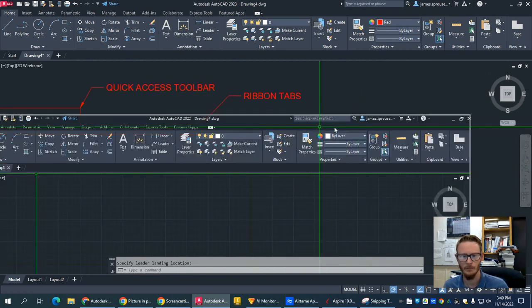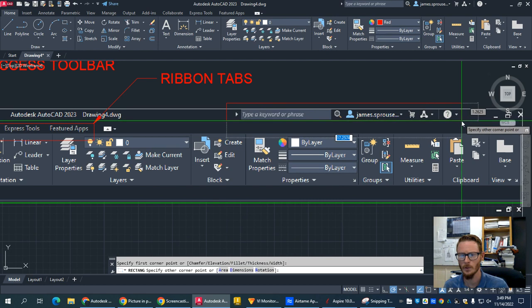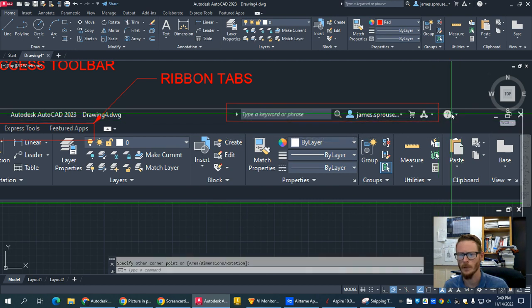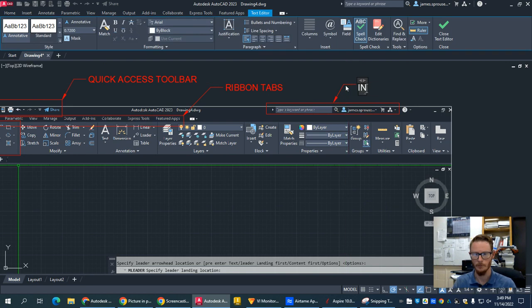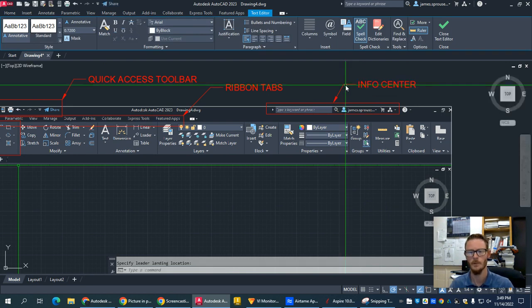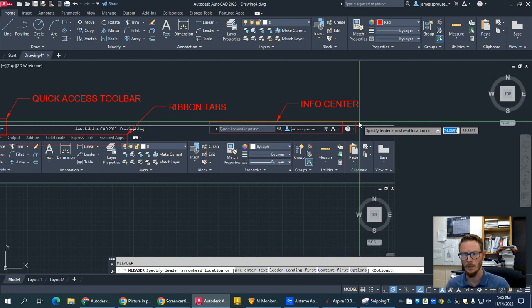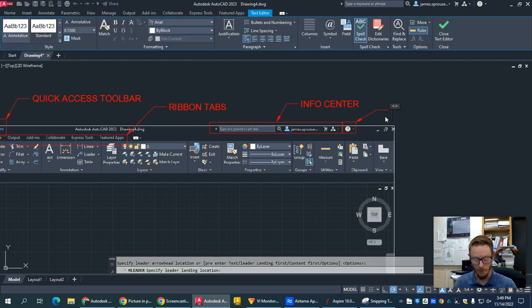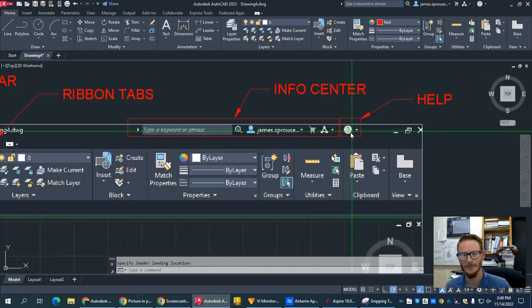All right, this little area up here, let me draw a box around it. I believe it's all of this up to this point. This is a separate thing. All of this is what they call the info center. And then this little button with the question mark, hopefully you get this, is help. Hope that's clear. So info center, help or help button.